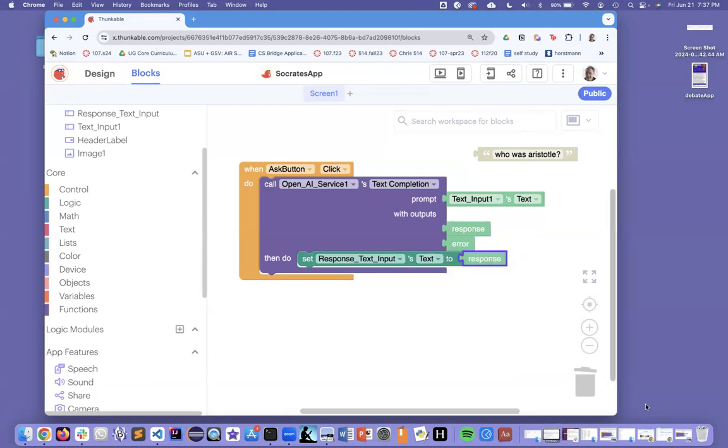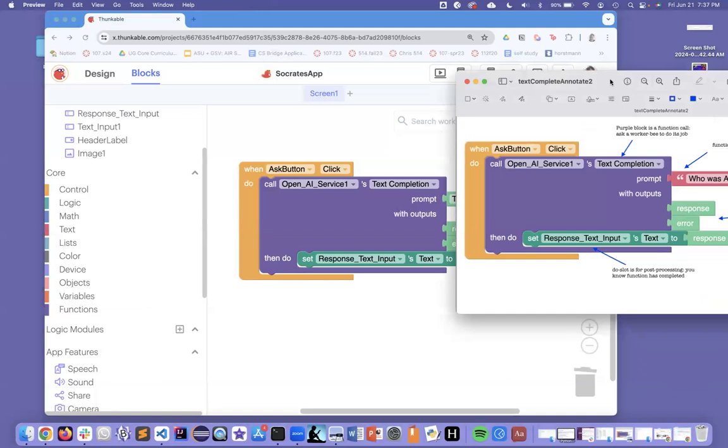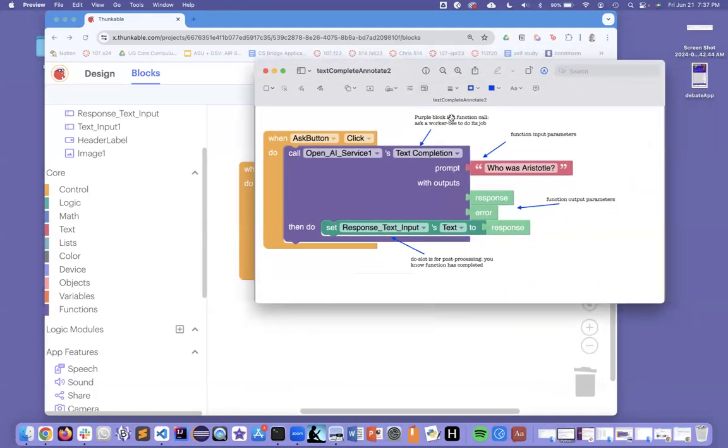So just to give you a little context and terminology, the purple block is a function call, asking a worker bee to do its job. This little slot called prompt is a function input parameter. And there's all kinds of functions in Thunkable. This OpenAI text completion is one of them. The input parameter is prompt in this case, and this function happens to have two outputs, response and error. We kind of ignored the error for now, but those are the output parameters. And then you've got this do slot for post processing. Only in here do you know that this function is done.